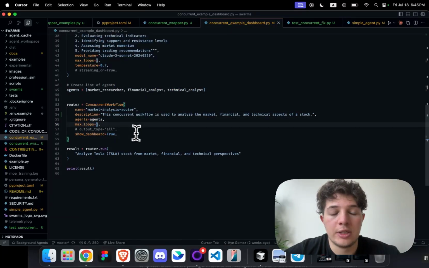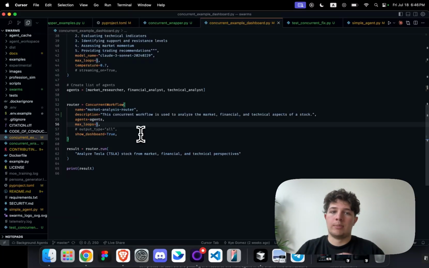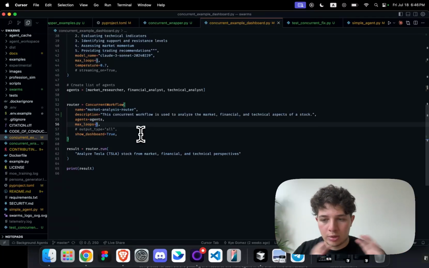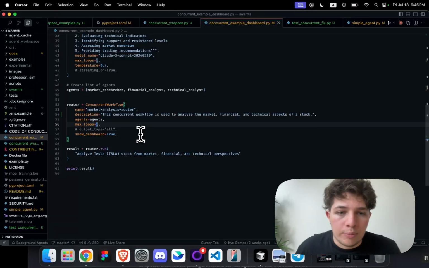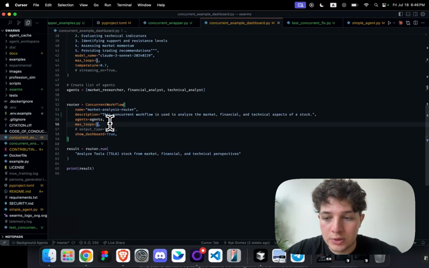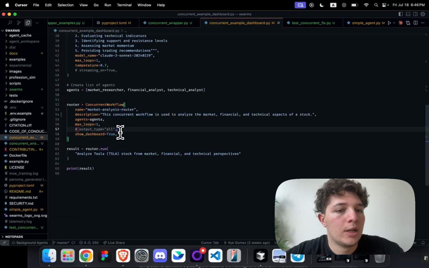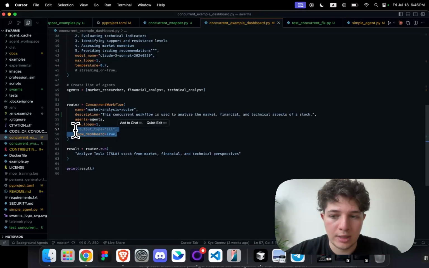We also define the number of loops at a swarm level. The swarm level loops, max loops, and the agent level loops are completely different. They're very, very different. This is the whole swarm, all the agents that will run again. So keep that in mind. And then here we have a nice dashboard that can help illustrate the examples.